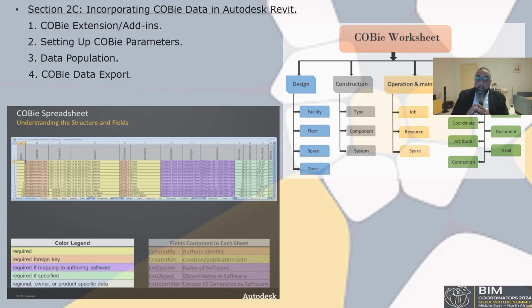For data population, populate the parameters through the design phase, ensuring all equipment and components are tagged with the correct COBie attributes. Utilize schedules and Revit's built-in tools to manage and track this information across the project. For COBie data export, once the design is complete, we can use that COBie extension to export this data into a COBie-compliant spreadsheet format. Then we can review the exported Excel sheet to ensure all information has been extracted correctly.